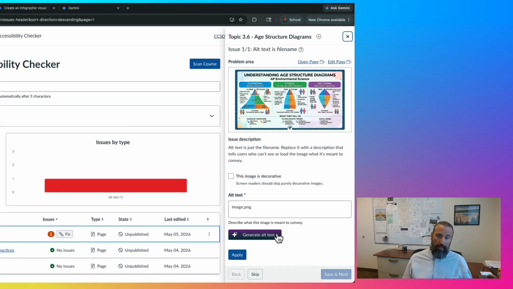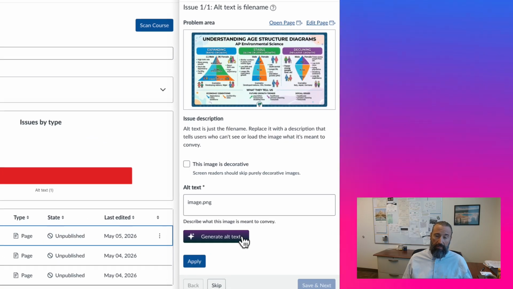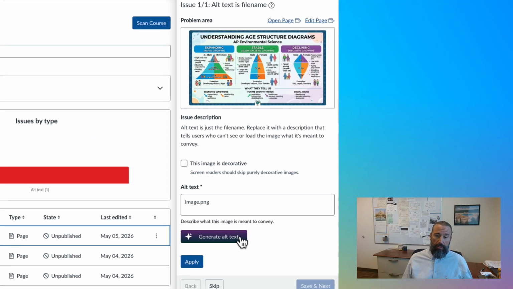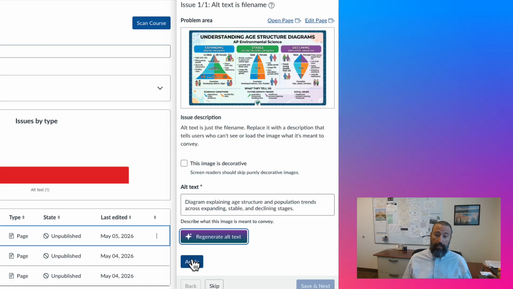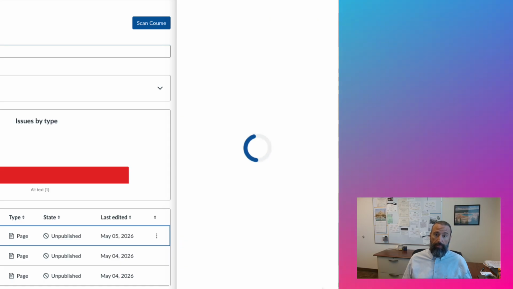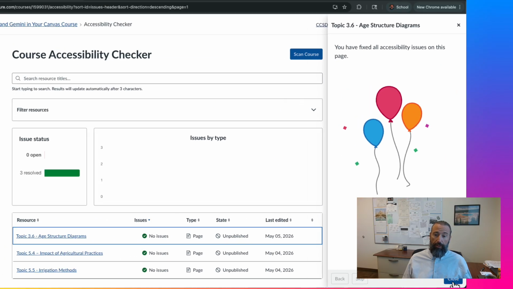And what's really cool here is that we can very quickly have IgniteAI generate alternative text for our images. We're limited to 150 characters for alternative text within Canvas LMS. And so the IgniteAI system knows that it's going to create alternative text within those limits. So let's click on Generate Alt Text. And if it's good to go, we can click Apply and move through our course, fixing all of those accessibility issues as we go.